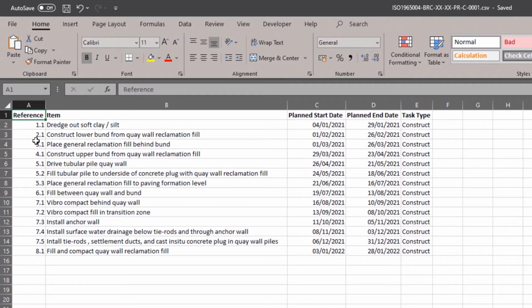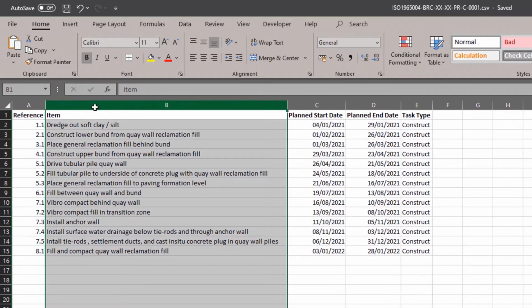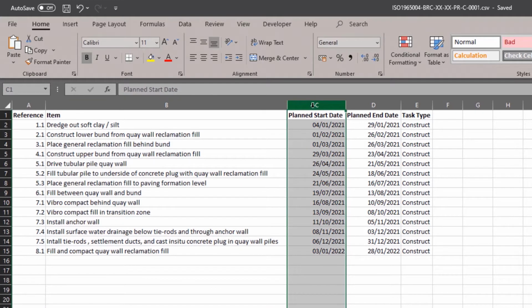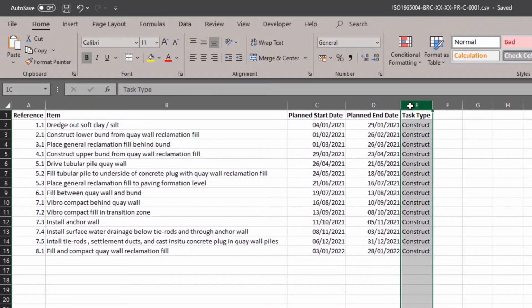We have a simple construction program created using a .csv file in Microsoft Excel. As we can see, we have a column for unique identifier or reference, we have an item title or description, we have a planned start date, and subsequently a planned end date, and finally we have a descriptor for the type of task, whether it is construction, demolition, or temporary works.